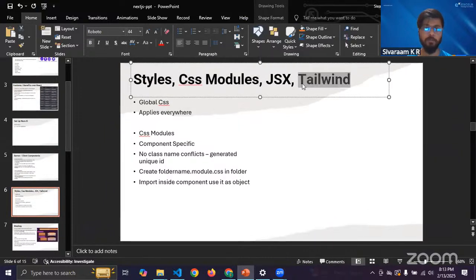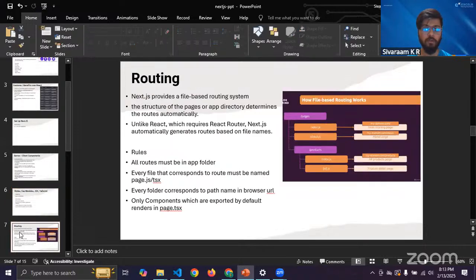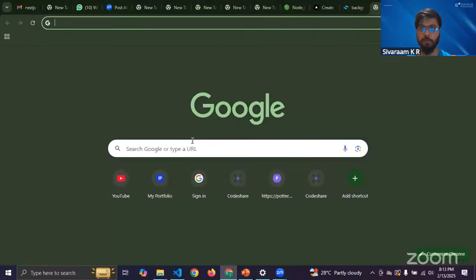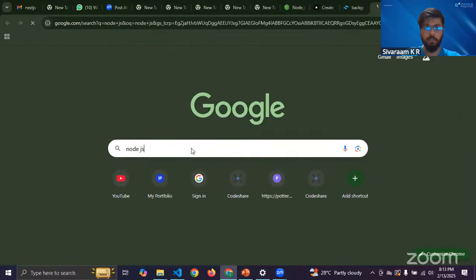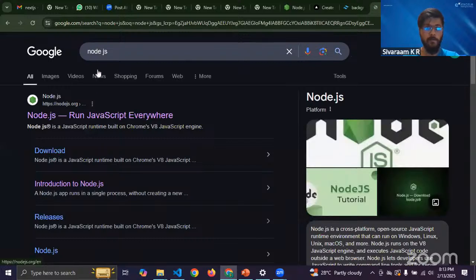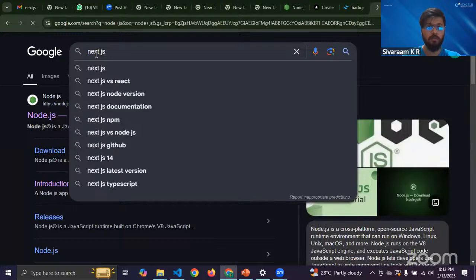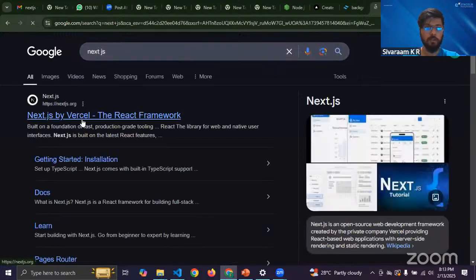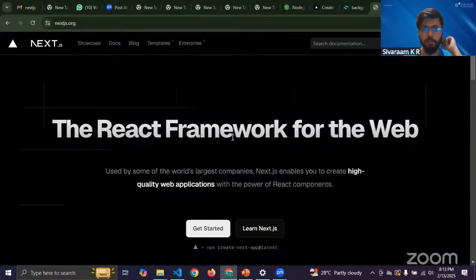Now we know how to create styles, CSS modules, JSX, and Tailwind. Now we'll go through the most complex topic in Next.js, which is routing. So what is routing? I'll just open the Next.js documentation itself. You can see Next.js by Vercel, which means Vercel is the company which created this. This is a React framework.